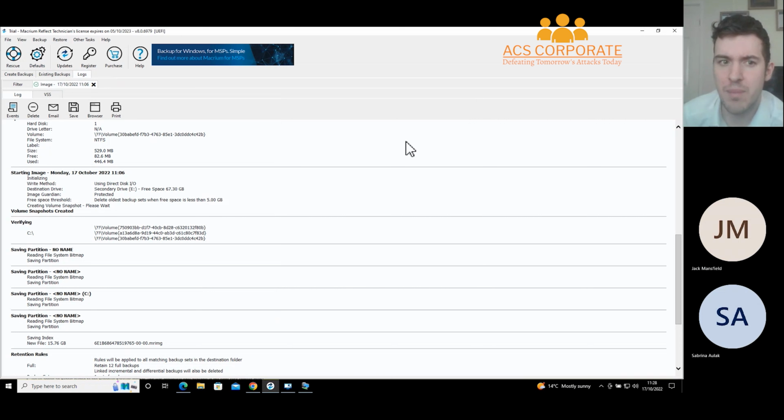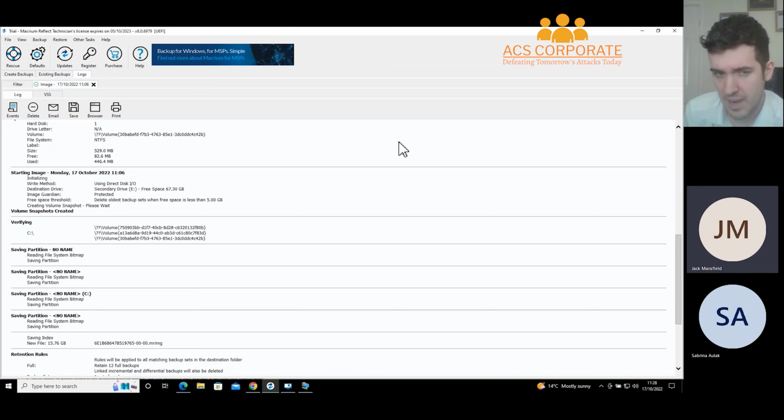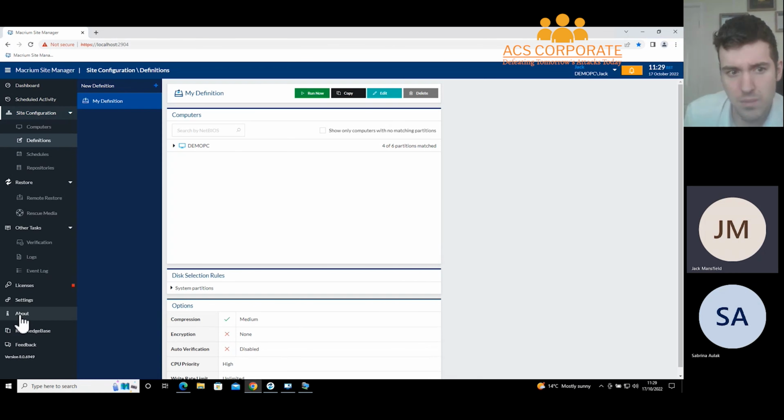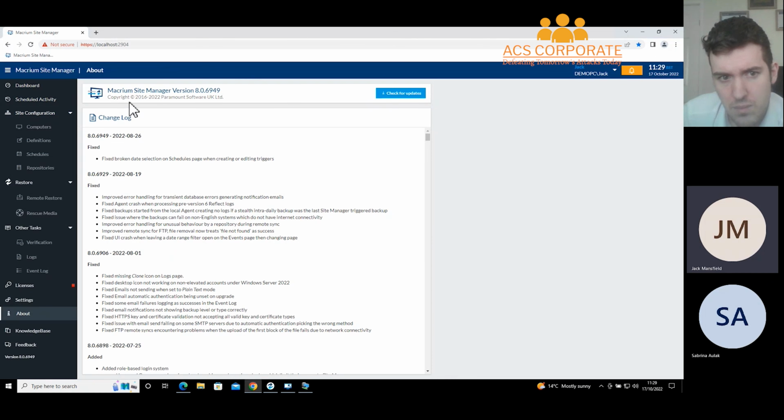With Insight Manager, would you be able to control updates by any chance? Defer updates, was that? Yeah. Yes, definitely. So if we have a quick look here in Site Manager, when a new update is available, it'll come up as check for updates. There's no automatic update in Site Manager. You'll be notified when a version's available, and then it's kind of manual.